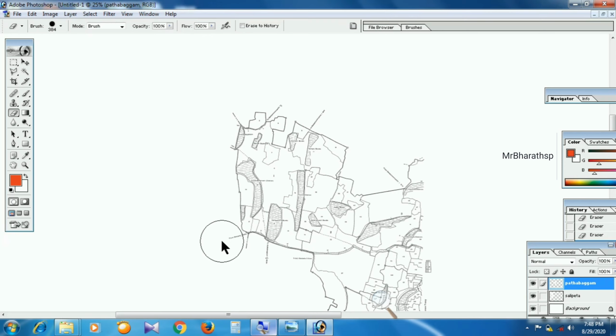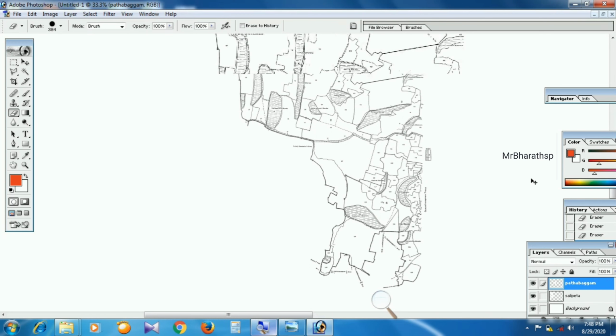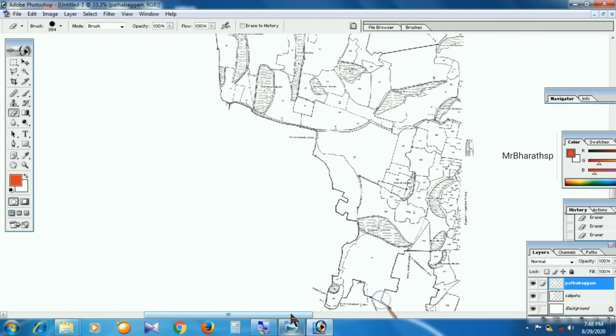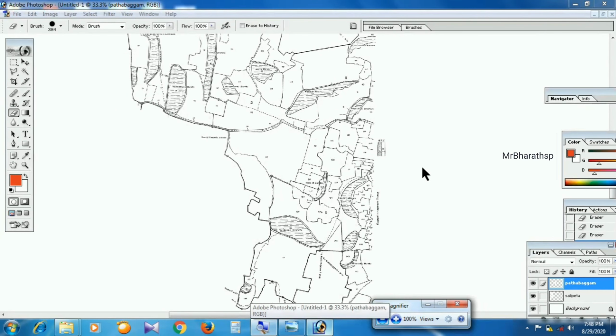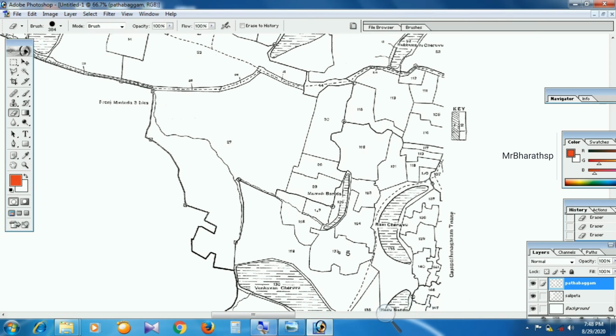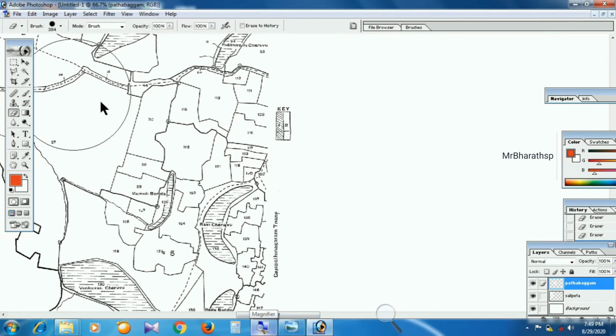As we have discussed, you should select the village name in the drop box first and only then use the brush tool. Otherwise there is a probability that you will be deleting material or index of some other village. Here you can see there is a symbol over here, 1 and 2. That means this map has been divided into two parts and this is the first part of the village.